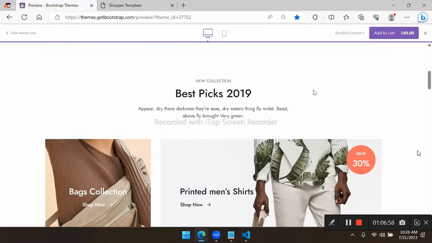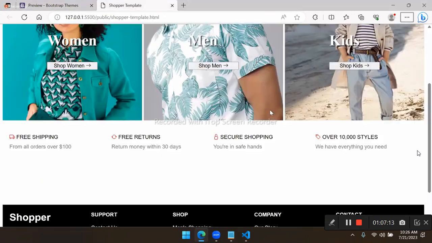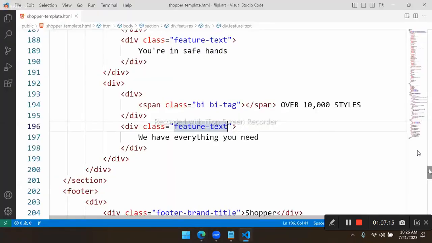This should be in the center of the screen. Just now you saw how to keep it in the center of the screen: display flex, justify-content center, align-items center. Okay, I will see below this now.